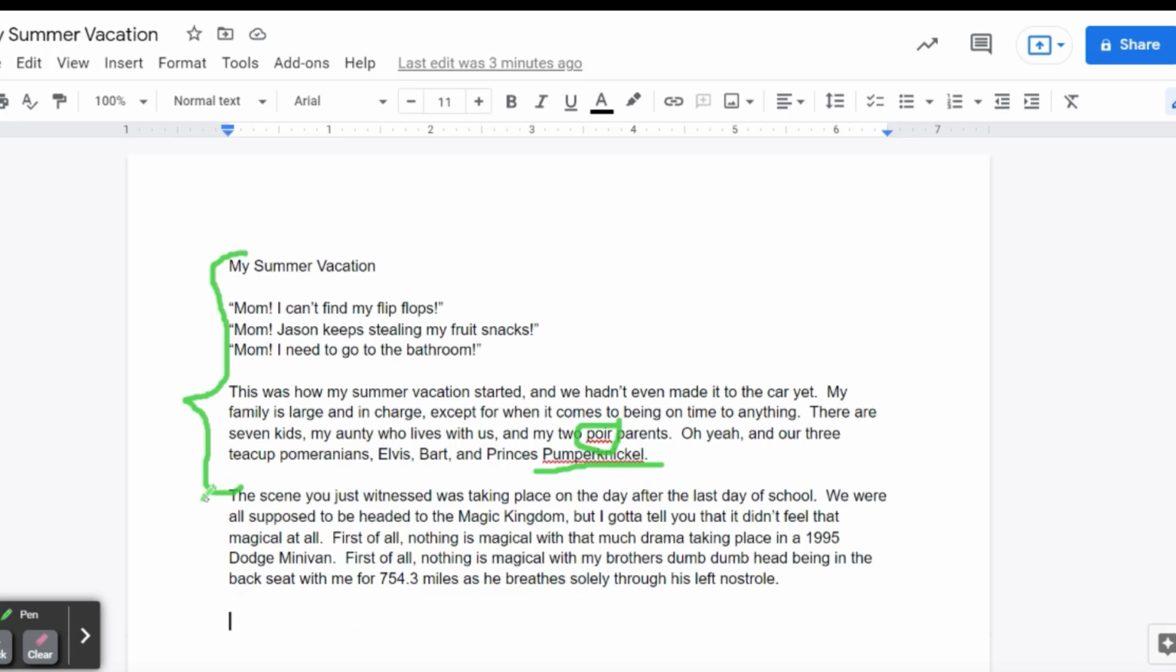All right, so I'm going to go ahead and read the second paragraph here. The scene you just witnessed was taking place on the day after the last day of school. We were all supposed to be headed to the Magic Kingdom, but I got to tell you that it didn't feel that magical at all. First of all, nothing is magical with that much drama taking place in a 1995 Dodge minivan. First of all, nothing is magical with my brother's dumb head being in the backseat with me for 754.3 miles as he breathed solely through his left nostril.